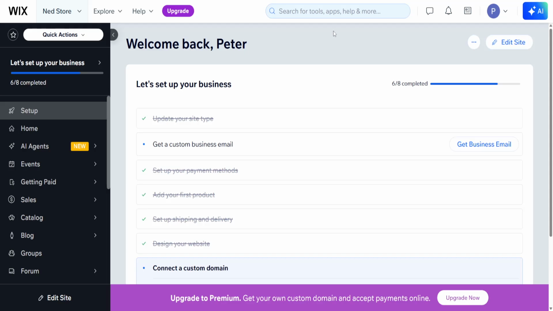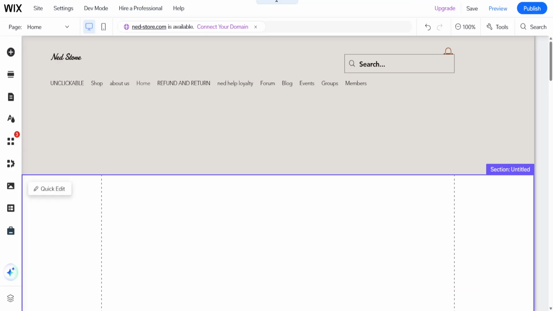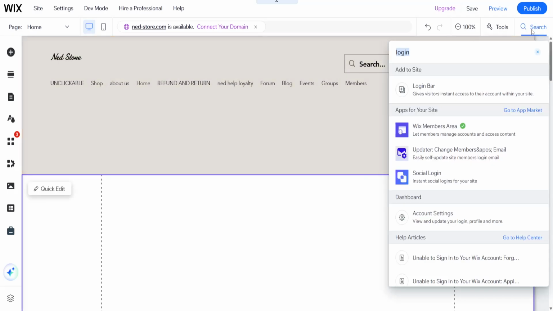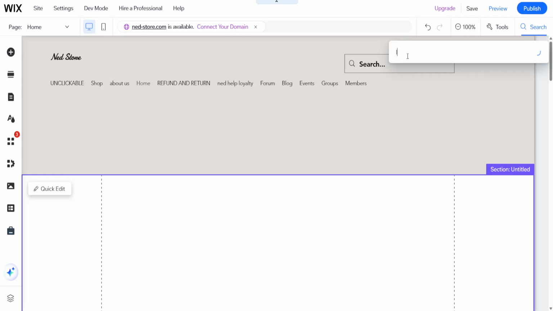How to create a login or logout button in Wix. You want to open up the Wix website editor, and once you're within the website editor, use the search bar in the top right to search for login. Now you will have a few different options.